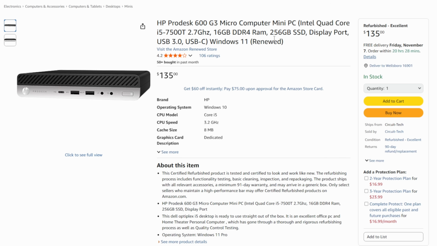So I decided, right here, this is about $135. See what type of deals you can find out there. I'll link this one directly down below. It's from Amazon's renewed store, so that's kind of a nice benefit. You can always return it back to Amazon real quick and easy. Also easy to work on.